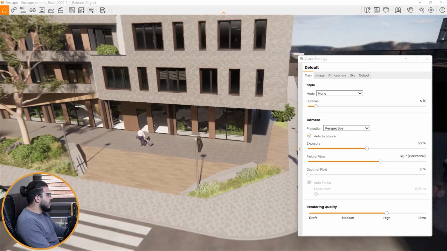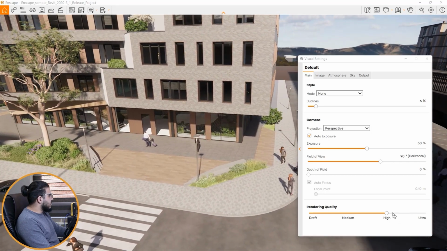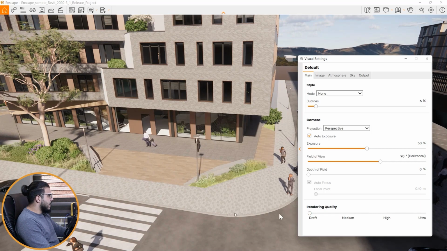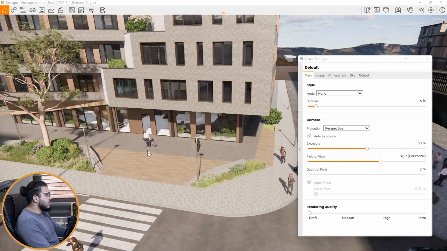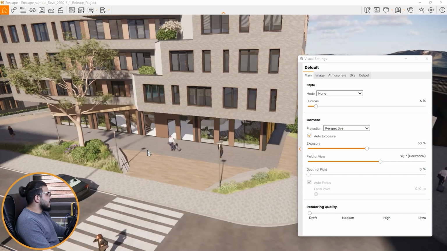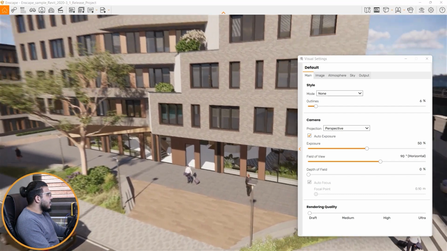For example, if you have a really populated scene, it's better to put it on draft, because it doesn't calculate any complex shadows or materials, and it will make your work much faster. Personally, I don't use medium, but you can use it too.